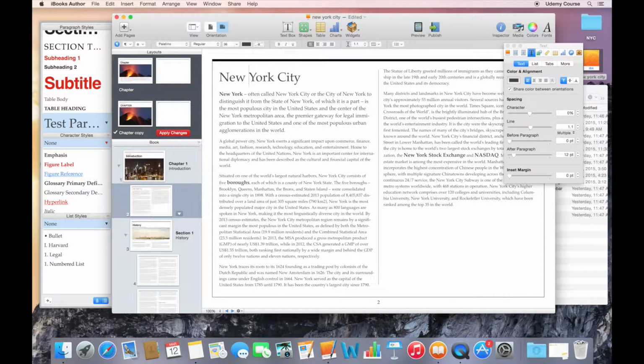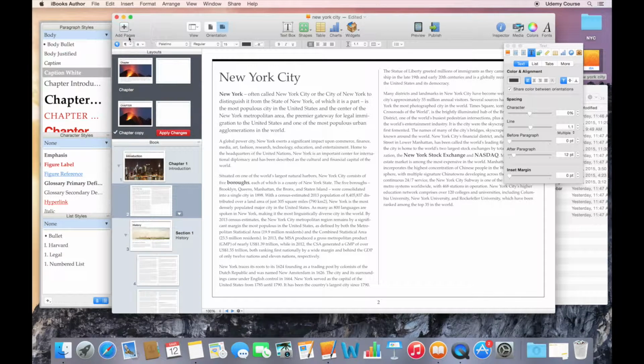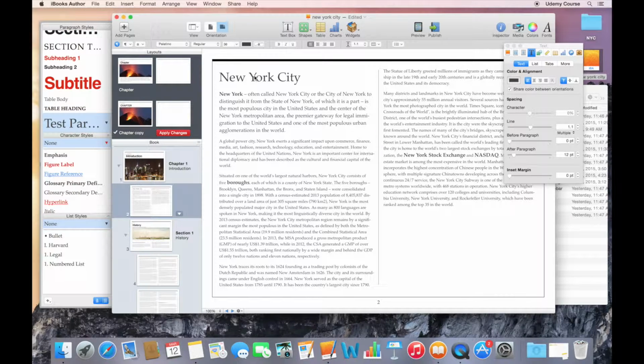Okay, and I've done that. So now when I have the US selected, it tells me that the body style is the applicable style. When I have my cursor on the heading, it tells me that the test paragraph style is the relevant or applicable style. So that's how we can resolve these style overrides.